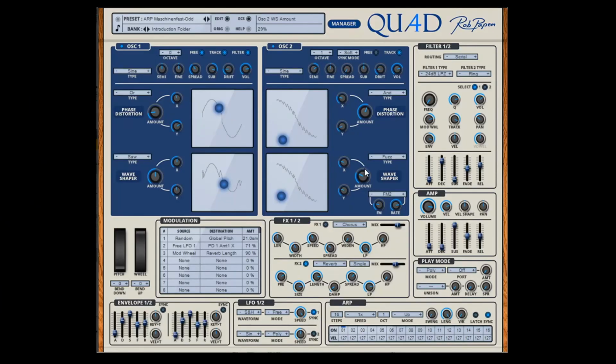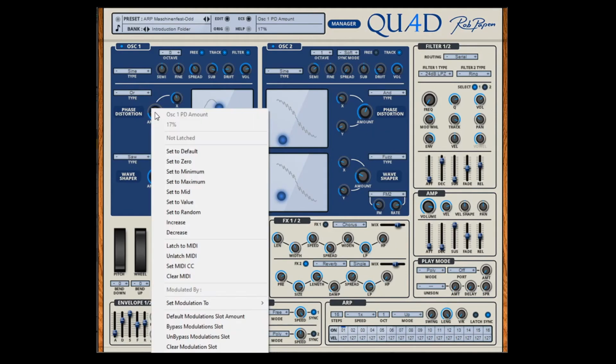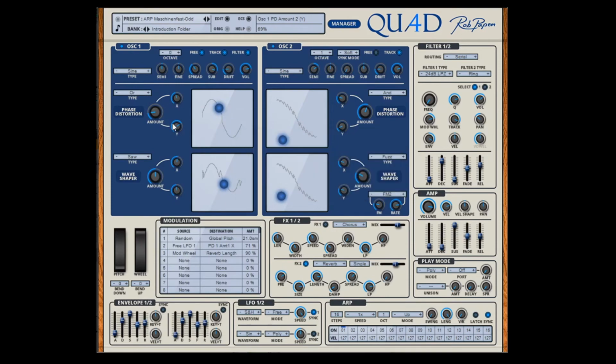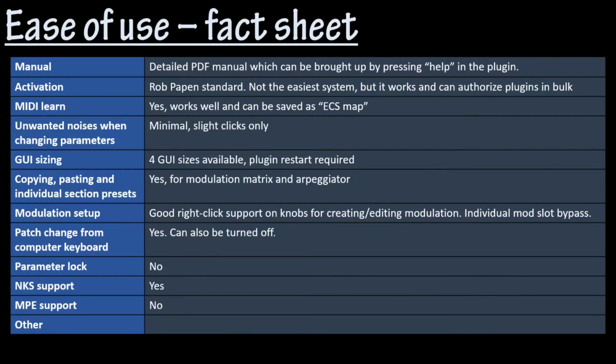It's time to talk a little bit about the ease of use. Whenever I click a control, you can see that I get this menu where you can set it to default, 0, minimum, maximum, mid, set to a numeric value, or set it to random, which is also cool. What is not cool is that there is no randomizer feature for the entire synth, which would be super useful for such an experimental device like this.